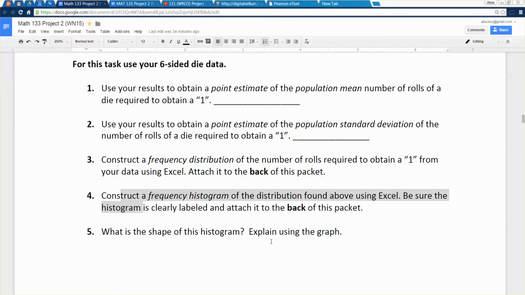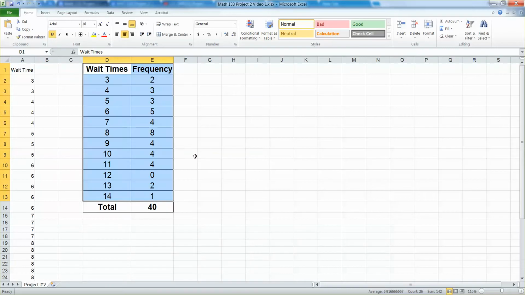In the last video, we learned how to construct a frequency distribution using Excel. We learned it a long time ago in Chapter 2, and we had a little refresher. So now we're going to construct a frequency histogram using Excel. Now in this video, I'm going to use the old version of Excel, the Excel that I have on my computer, which is Excel 2010.